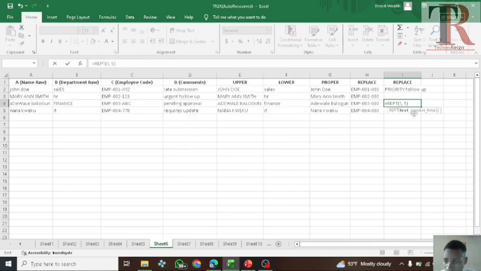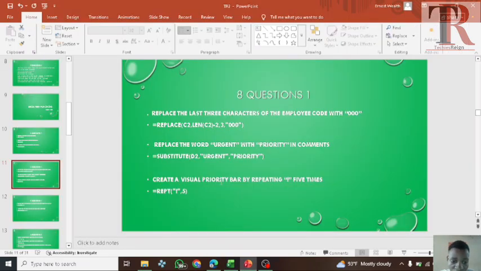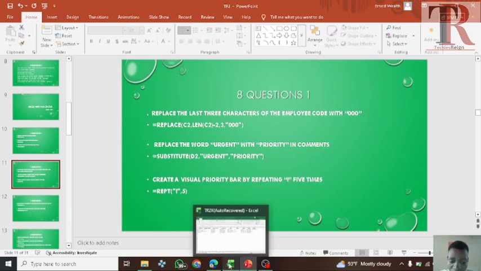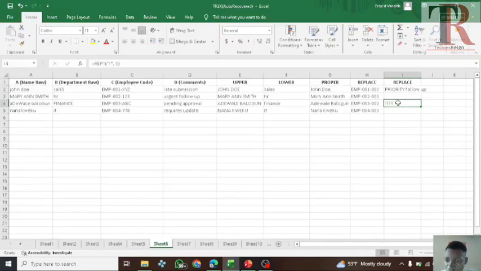Okay. It must be in this string. So as you can see here, we have our 5 exclamation marks. So this is a visual priority bar by repeating the exclamation mark 5 times. We have repeated the exclamation mark 5 times, 1, 2, 3, 4, 5, using the repeat function. It works not only for exclamation mark. You can repeat, let's say, John. It will repeat John 5 times. So the repeat function is to repeat a certain string as many times as indicated.